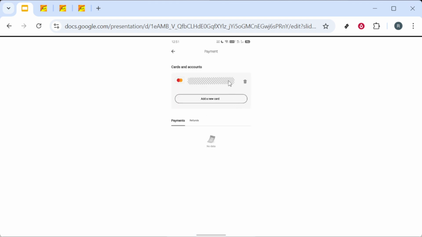You should now see your new card listed under Payment. The app will usually display the last few digits so you can identify it at a glance. If you don't see it right away, refresh the page or give it a moment to update.